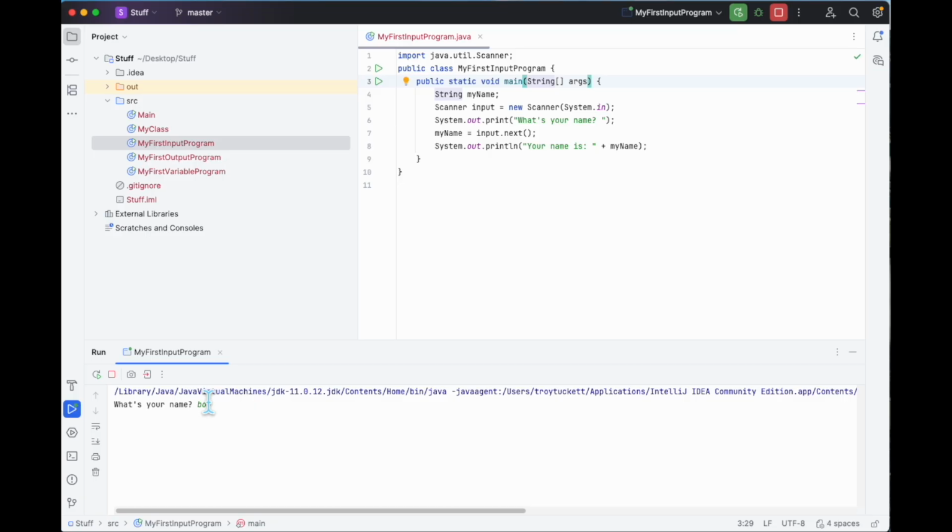And it's waiting, it's waiting, it's waiting for input. And then I'm going to hit enter. Okay, and once I hit enter, it finishes. It puts what I typed into myName, and then it finishes the rest of the program. And notice the output is your name is Bob, and it would have been whatever it is you typed there. If you got something different than these results, take a look at your program, make sure you typed everything right, and go from there.